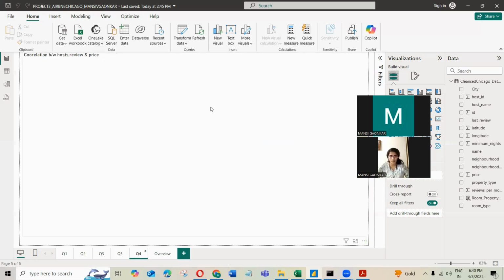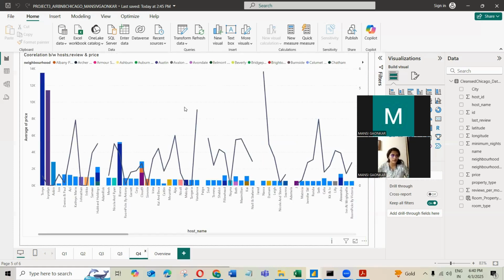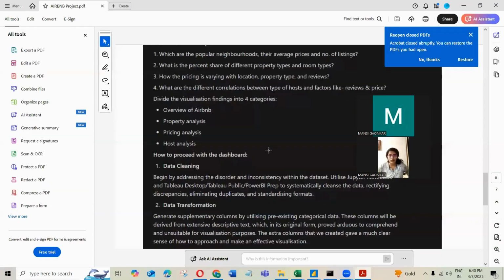Now comes question four, which is the correlation between the host, reviews, and price. And this question was, what are the different correlations between the type of host factors like reviews and price?